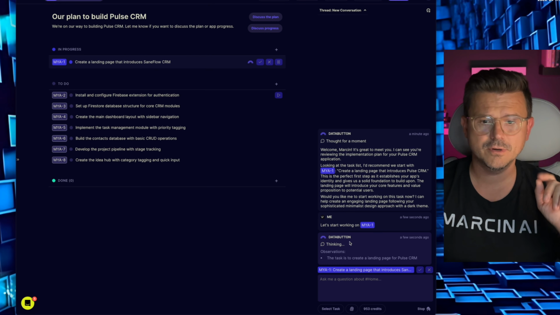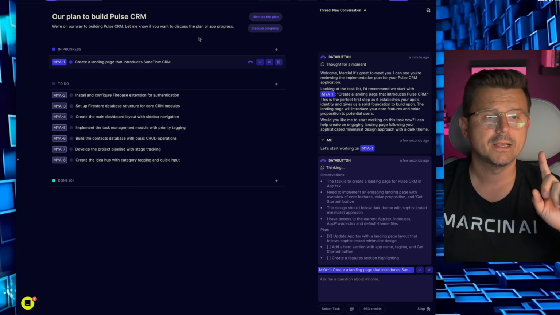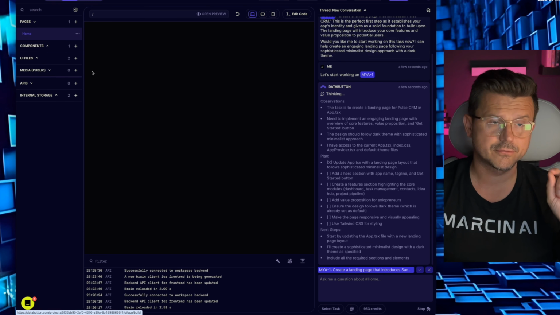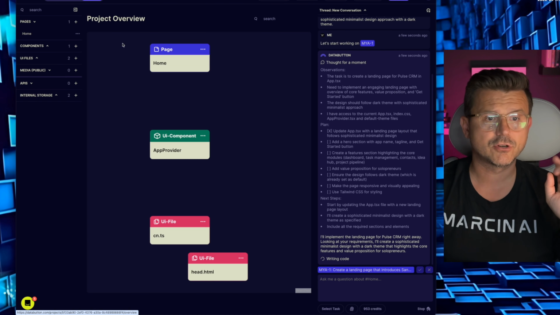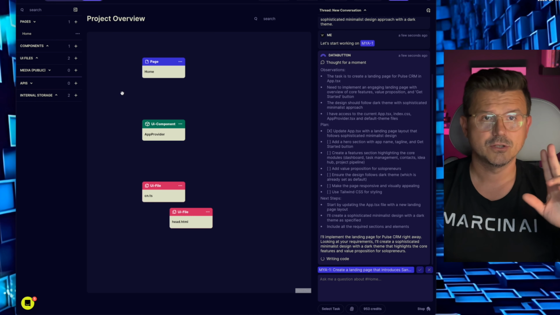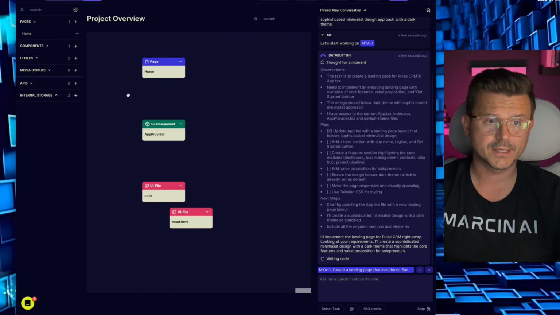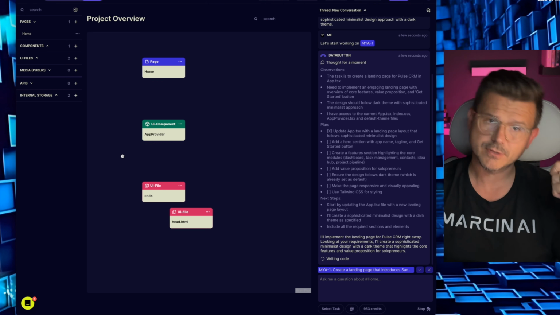So now you click go, and then you see here it's going to start building a couple of the features in DataButton. You got a preview right here. You've seen this before. You see all the pages, components, UI. Then you have an overview. This is one of my favorite parts. You see visually what the hell this thing is doing and how everything is connected. So this is great for you to start thinking.